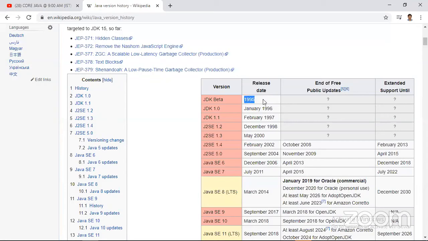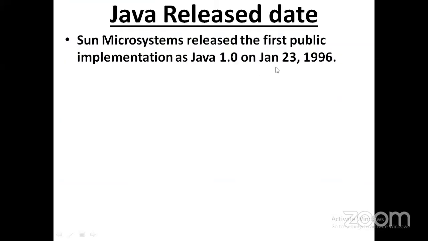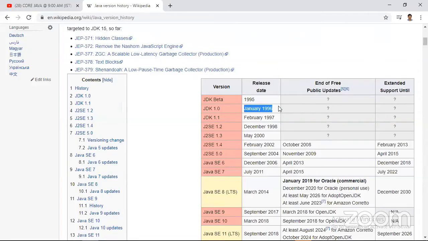This is not meant for developing projects, it is just meant for testing. Next, Java released the public implementation as 1.0, which is meant for developing projects, in January 1996, January 23rd, 1996. That's the point I mentioned here. Some students asked, sir, Java was released in 1995? That is not a project implementation version, that is a beta version. On May 23rd, 1995 a beta version was released. On January 23rd, 1996, the first public implementation was released into the market.